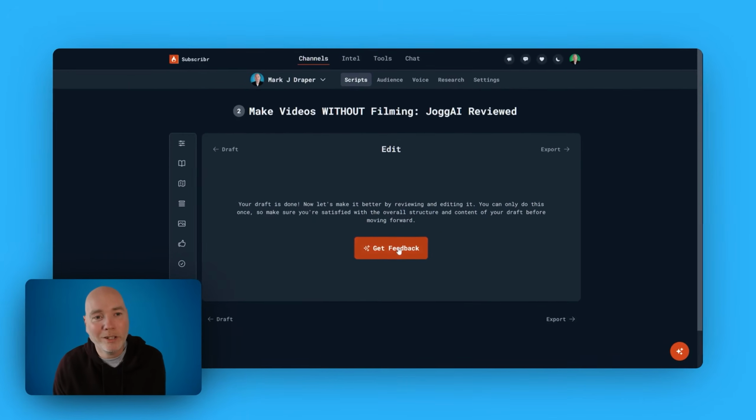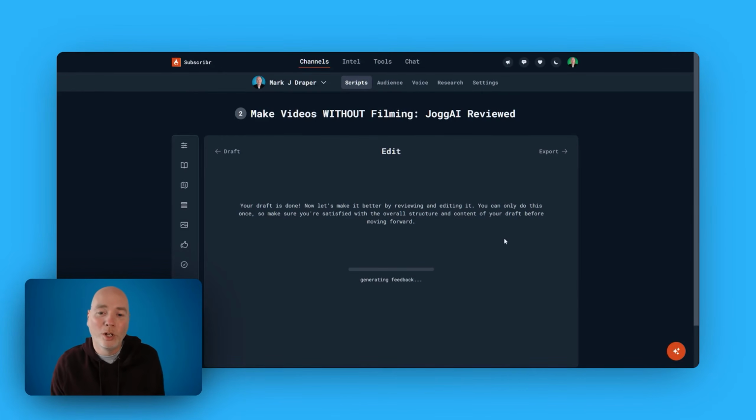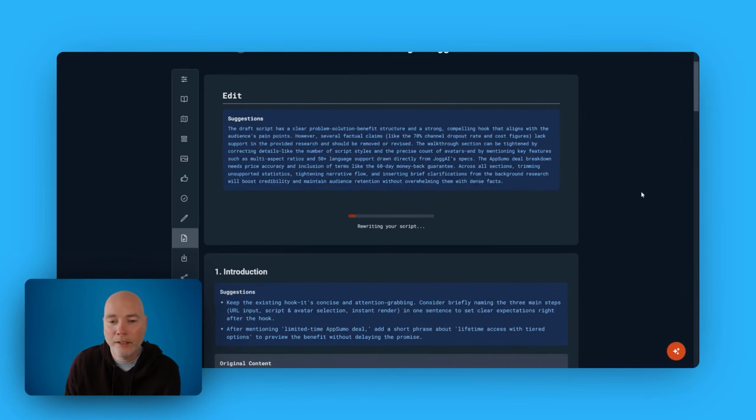So I think this is quite an interesting one. Even though we've now got the draft script, it's now going to use AI to go through that draft script and try and improve it. So now we're seeing the edits in action. It's starting to rewrite the script. It's giving us suggestions. It's saying that draft script has a clear problem solution benefit structure and a strong compelling hook. So it's giving us feedback.